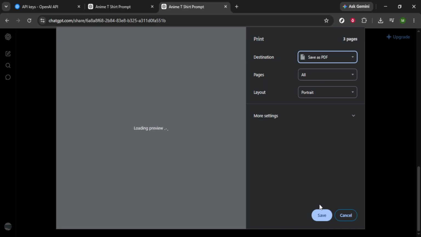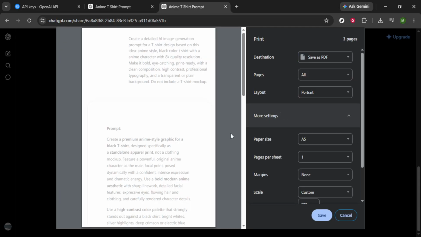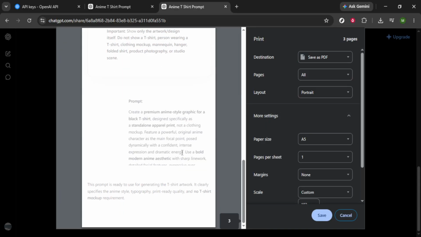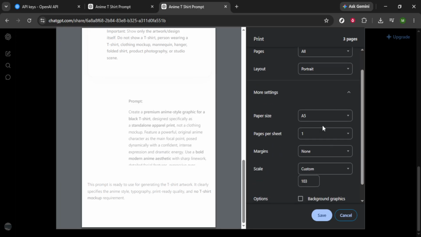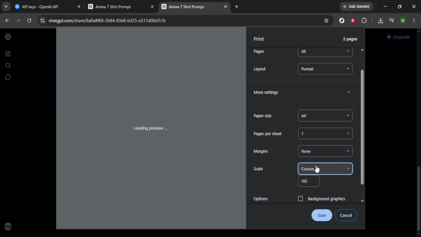Now, before saving, let's fine-tune a couple of settings to ensure our text fits nicely on the page. Click on More Settings. The default margin setting might not be ideal, so you'll want to adjust that. You can set the margin to None, which typically organizes everything neatly on the screen. If you still see that your chat is a bit crowded, you can also play around with the Scale feature to fit more text on the page.